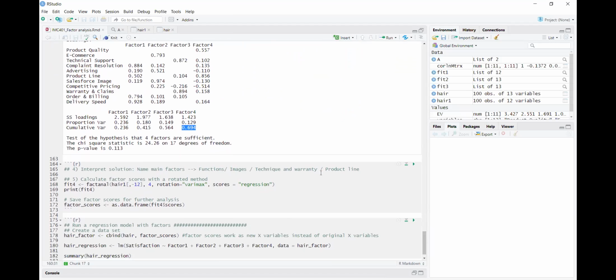Based on this final model, we then name the main factors. From the example in the slide, we have these names for our model: functions, names, techniques, and warranty product lines. You name the main factors based on the result, mainly based on the factor loading matrix.